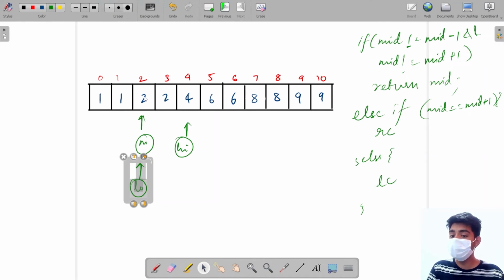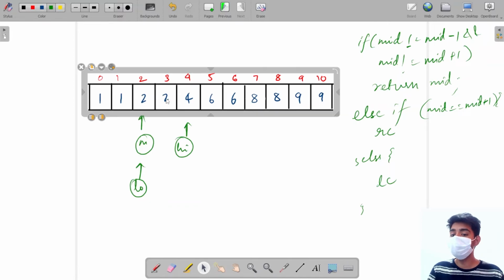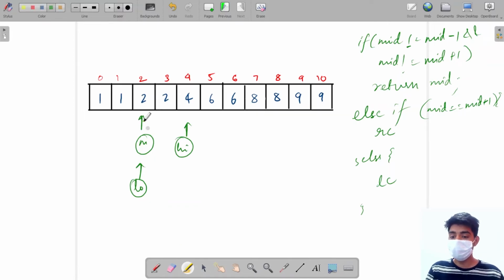But I already know that 2 and 2 are equal. These two values are equal, so I don't have to check for these values. So there is no point in moving low to the mid. What if I move low to mid plus 1?